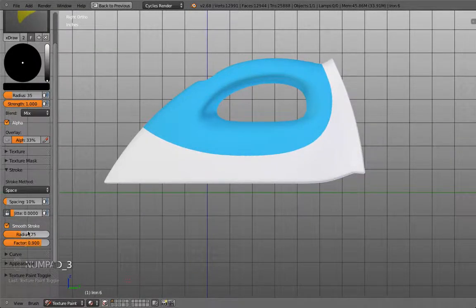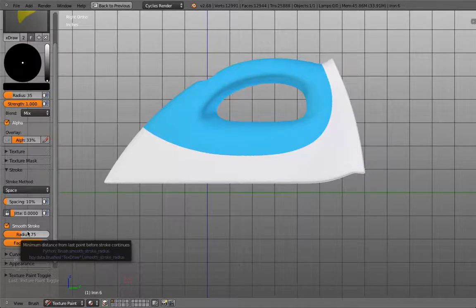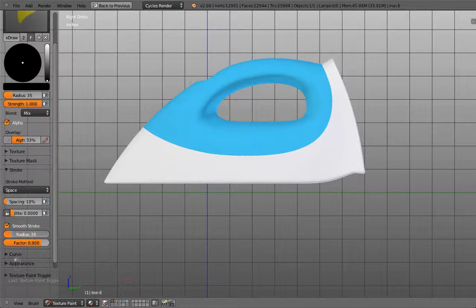You have different values here. For example, the minimum distance from the last point before the stroke continues. So I think this means this, and this means, yeah, see, my line is much bigger. So it's kind of like you're pulling a pen basically with a delay after you. And the factor gives a smoother stroke, higher values are better. Let's see. Yeah, well, that's true. Whoa, whoa, whoa. This line is really long.